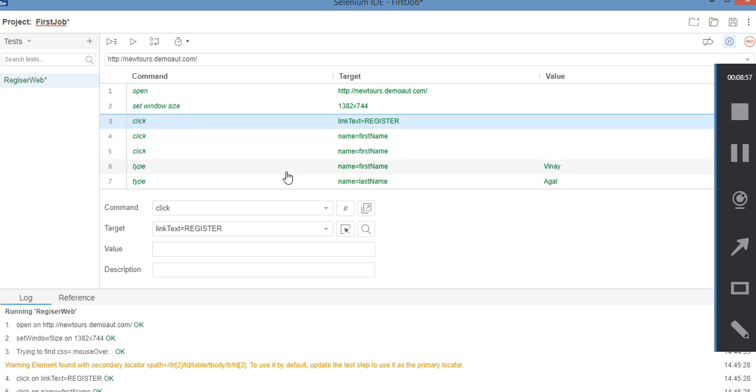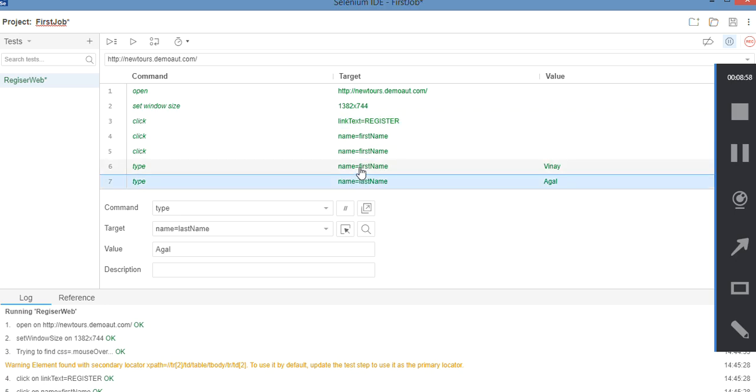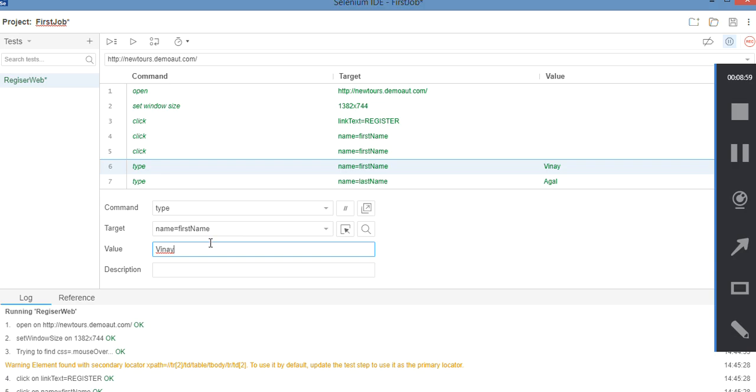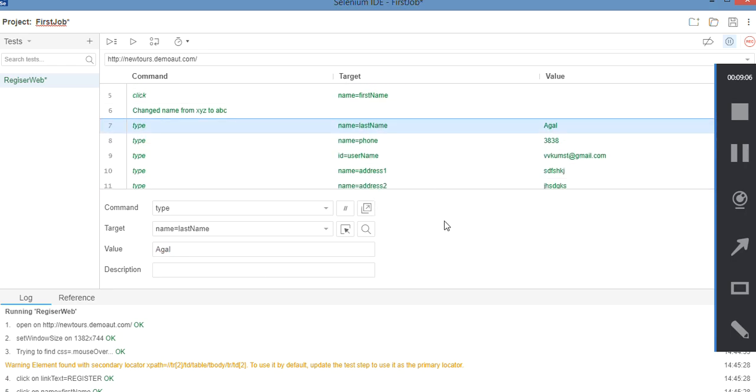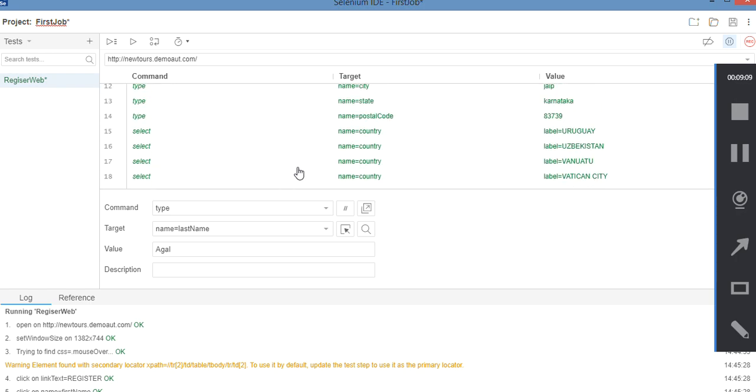Okay, so this is how. If you want to skip any step, you can delete it. If you want to change the value also, you can just go here and type something like Ajay, and you can give the reason and change name from XYZ to ABC. So you can give this. Okay, now just save it here. Then come here. You can see first name is Ajay, then last name, phone, everything you can change it here.